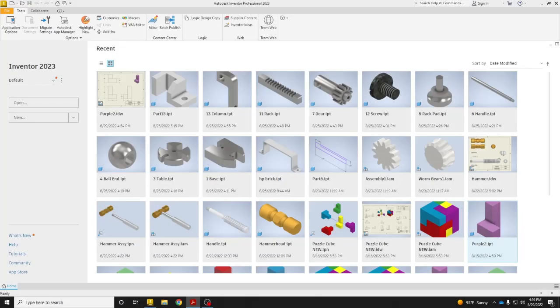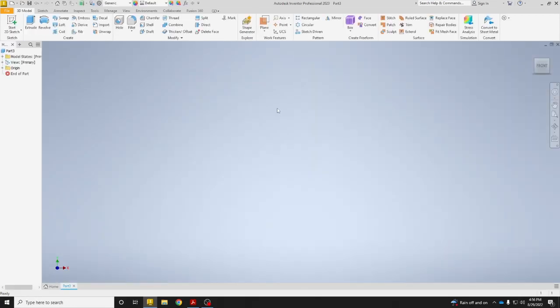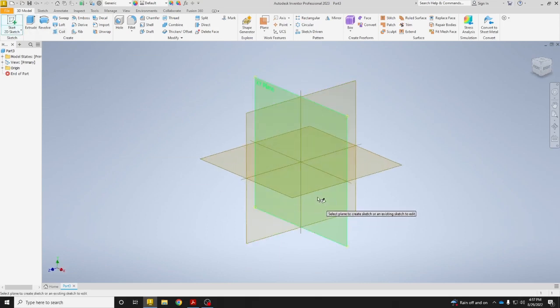Okay guys, in this video, I'm going to be showing you how to create the foam objects. Go ahead and go to New and create a standard IPT. We are going to be creating number 5, the blue part. Go to New and we are going to work on the XY plane.